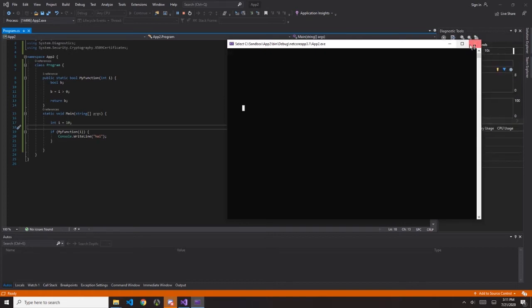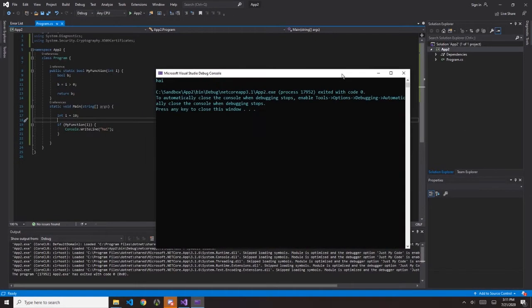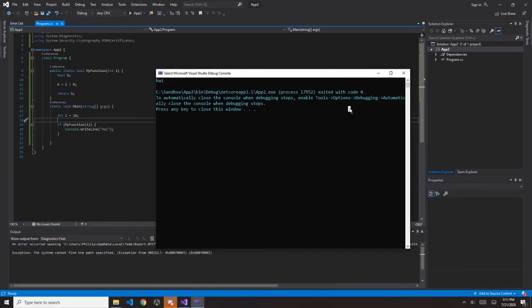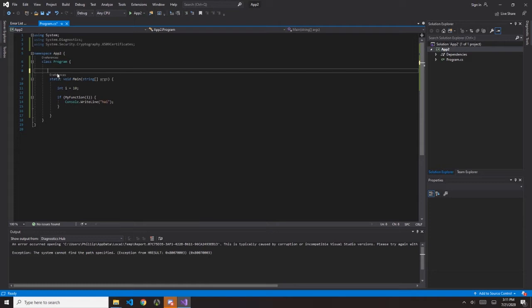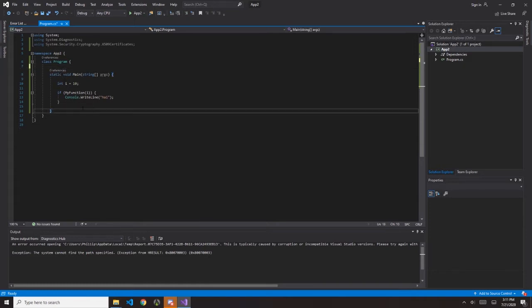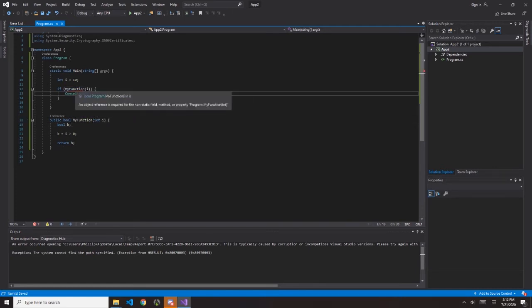It should work, if it actually works. Yeah, see, it works. Wonderful. Okay, great. Classes. This doesn't even need to be before main. So if we look at, essentially, I just looked at the error it was getting here. It should be giving us an error any second now. There it is. It says an object reference is required for a non-static field, method, or property, program my function int.